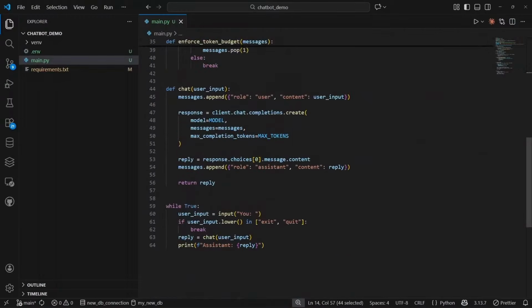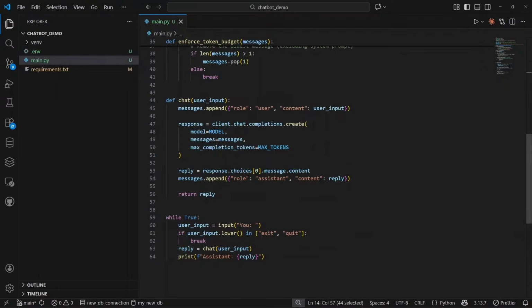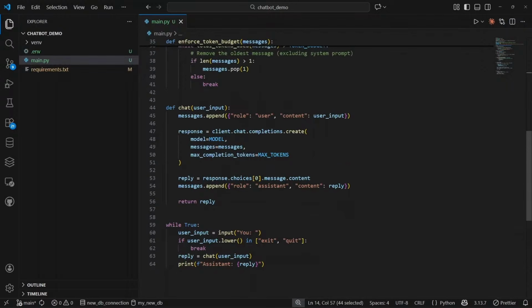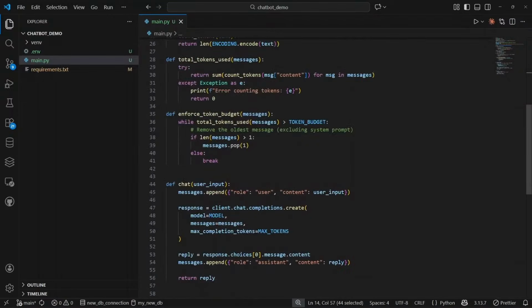So the hi will be in the first index, and later on, let's say we had said what's your name, that will be in the second place. So the index will be 2 for that. So in our previous example that we said hi and we said what's your name, the indexes will be like 0 for system prompt, 1 for hi, and 2 for what's your name.